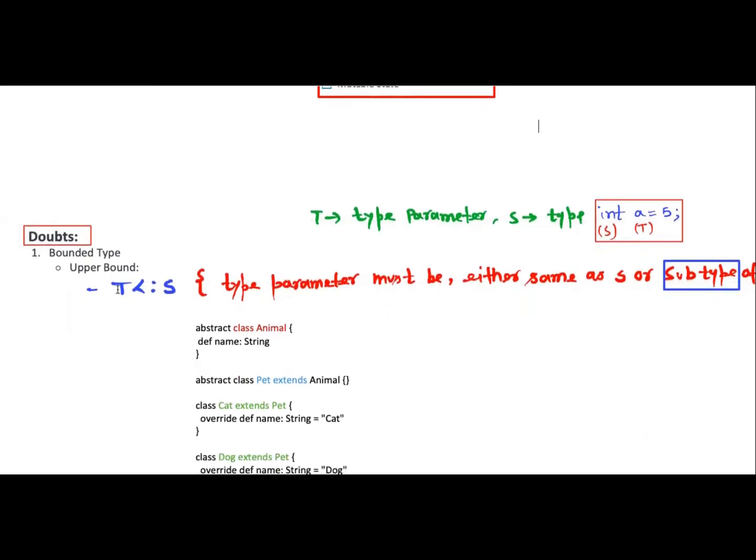As you can see here, T <: S. This symbol between T and S is called upper bound, but we need to understand the meaning of upper bound. Here T is the type parameter and S is the type. If we write int a equal to 5, then T would become that variable and S would become the type of that variable.